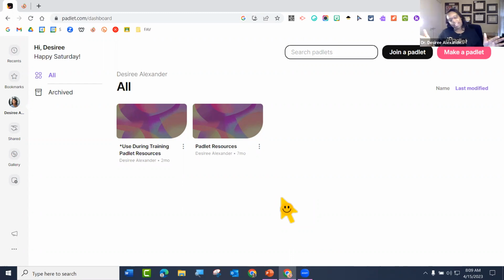The only thing is you can only create 3 Padlets at a time. So it's not like if you click on a button, they're going to say, this is paid. That's the good thing about Padlet. Everything is free. You just can only create 3 at a time. So notice I'm saying at a time.